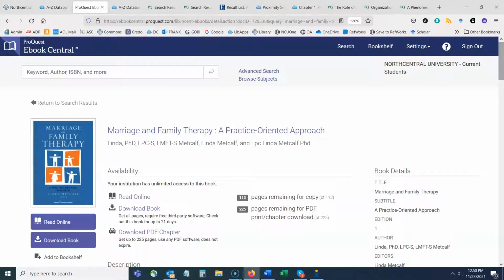So ebook databases can provide some good information. You can also use them when you have already identified a particular theory or model that you're working from, to see if there are any books that talk more specifically about that theory or model.